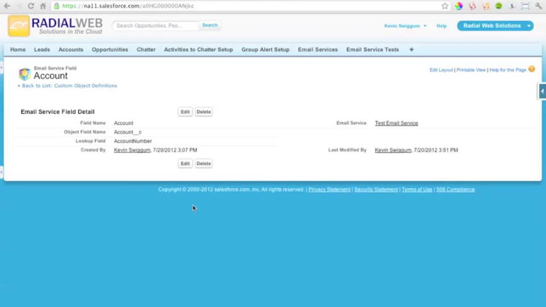So I have my email service rule set up and all the fields are mapped, and so now I'm actually going to send over the email.